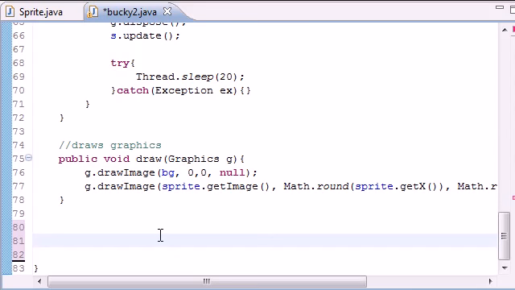Welcome to your 26th Java game development tutorial, and in this tutorial we're finally going to finish up this stupid sprite and actually watch it move around the screen.